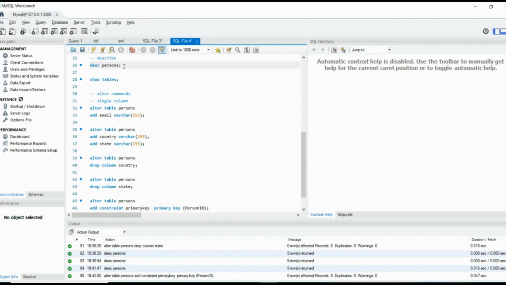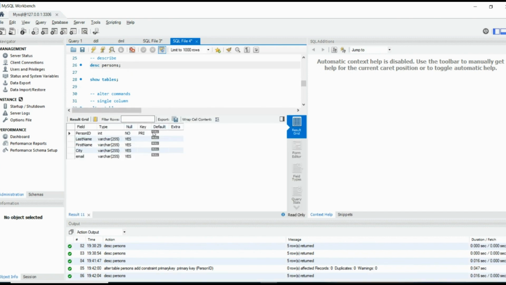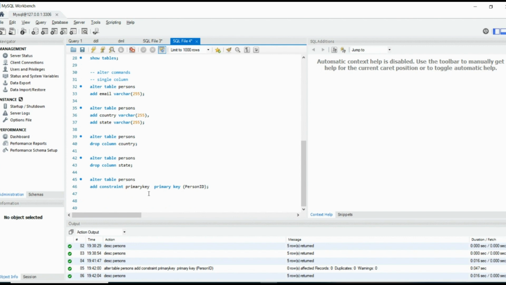And let's just run this one more time. You can see that the key is primary is being assigned to this person ID. So you can basically assign whichever column you would like as a primary key, secondary key, or if you would like to delete the primary key that you have created, you can simply use the drop and remove the primary key. Let's just do that as well.